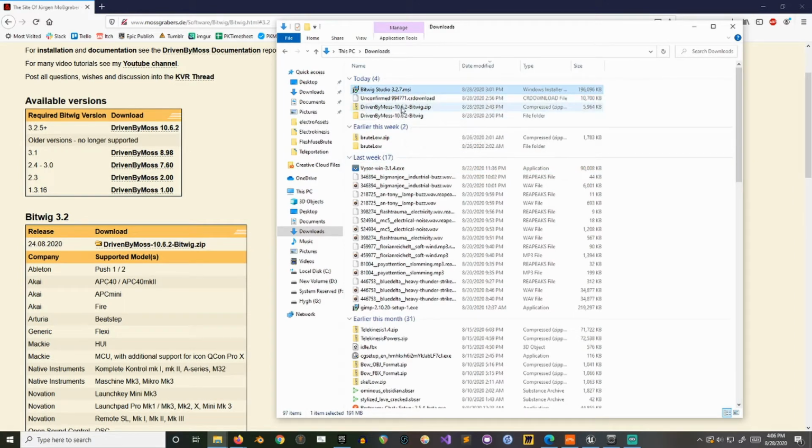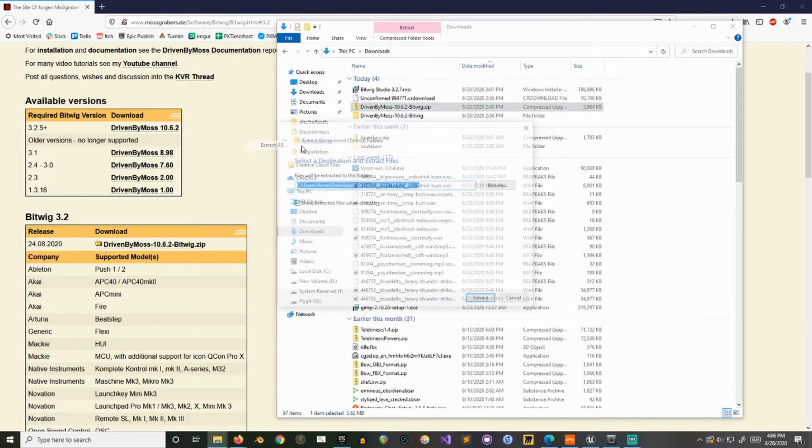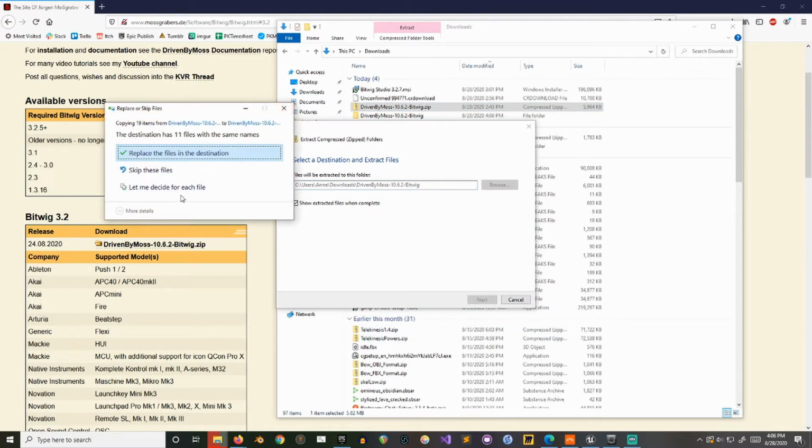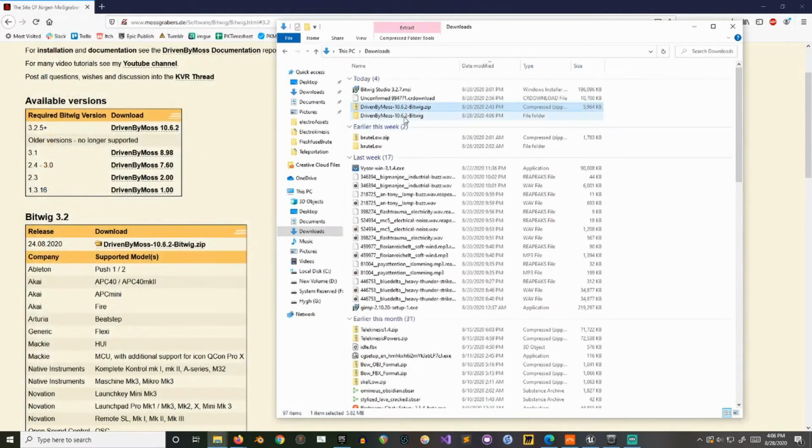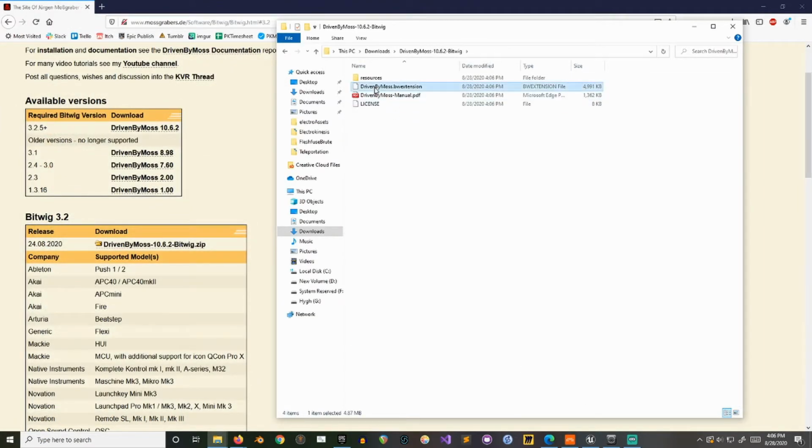So I went here and extracted it. I'm going to re-extract it so you can see the full file. Okay. Now you'll have this Driven by Moss .bwextension.